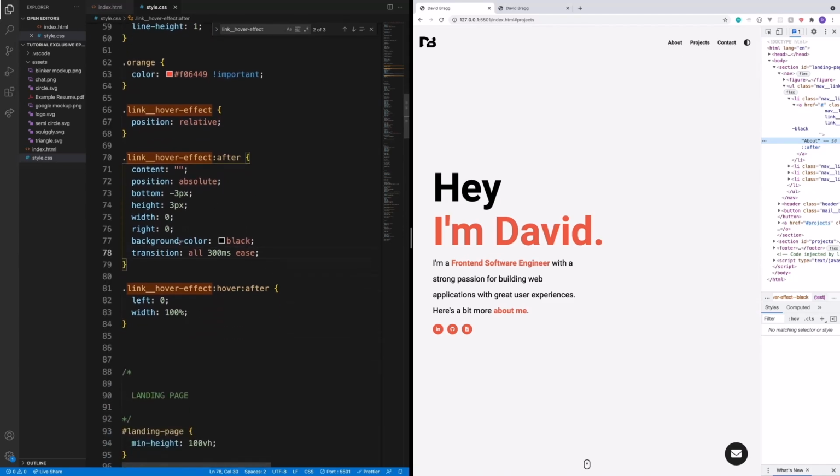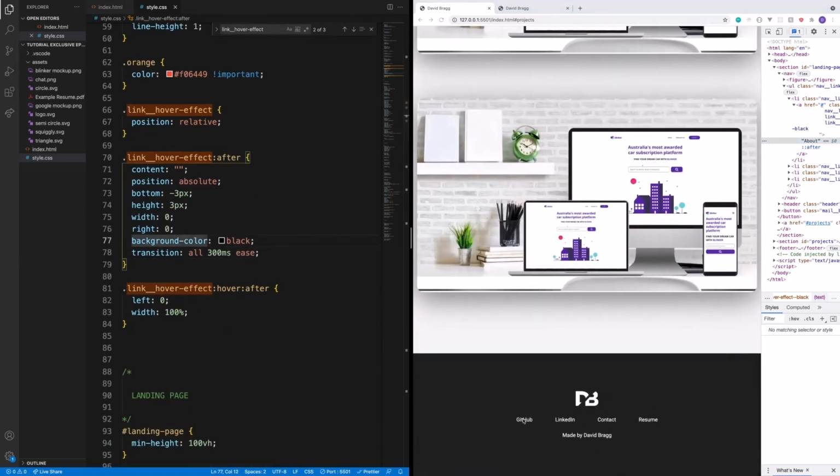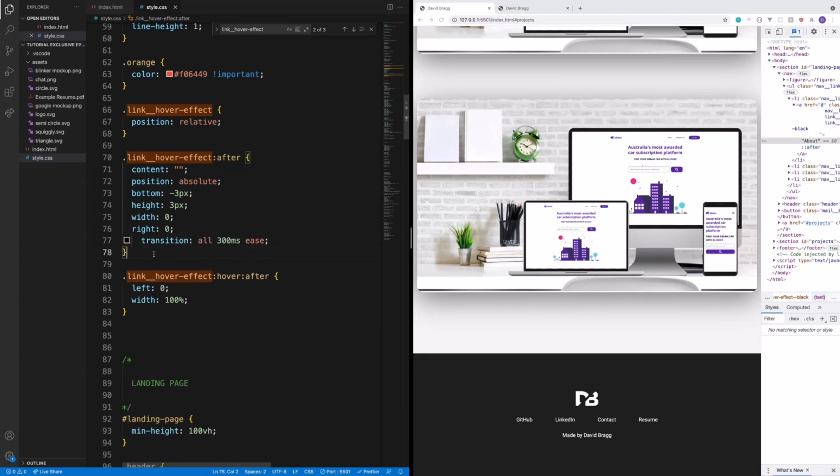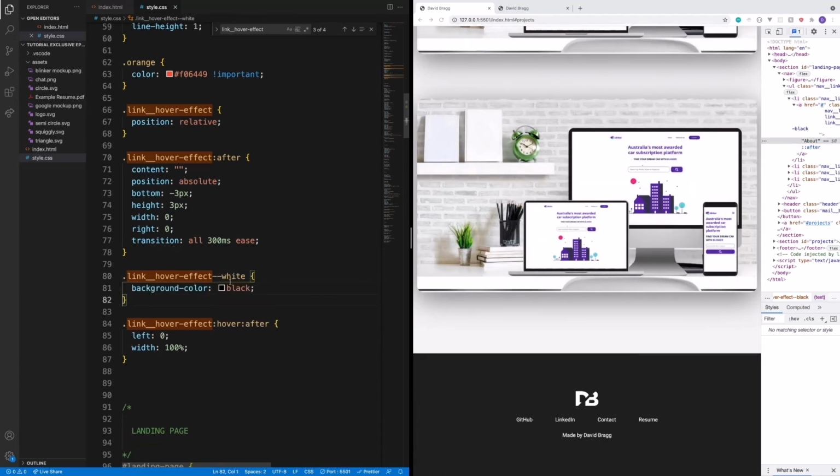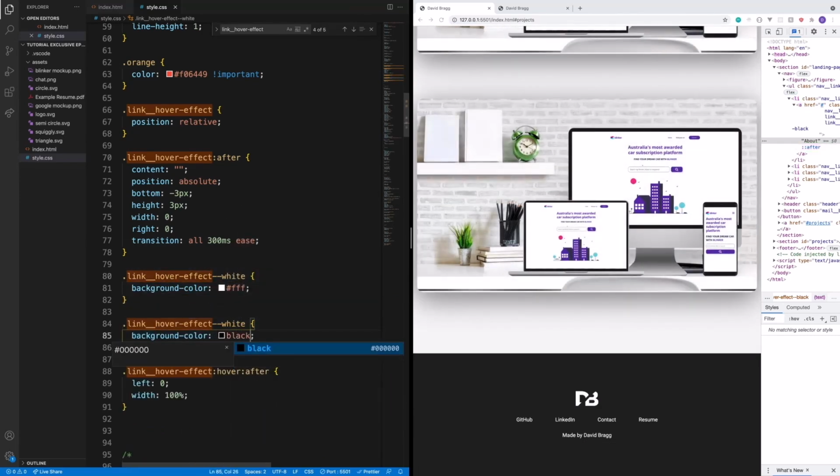But there's one problem. It's not down here, and that's because the background color is black. So all we have to do is have a different hover effect. We have a white and we have a black one. So for the white one, make it white. For the black one, make it black. Actually, 2, 4. And let's see if this is white.